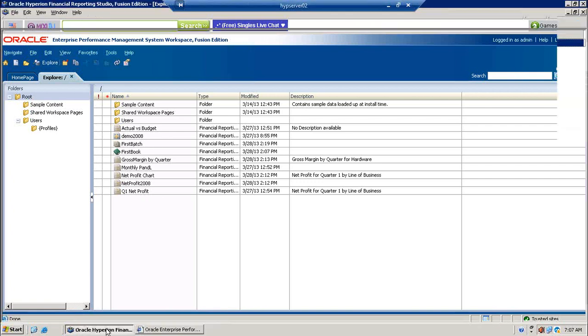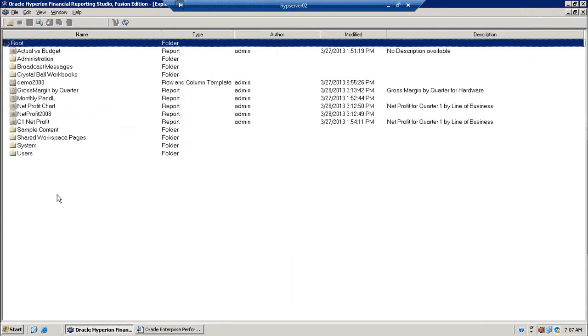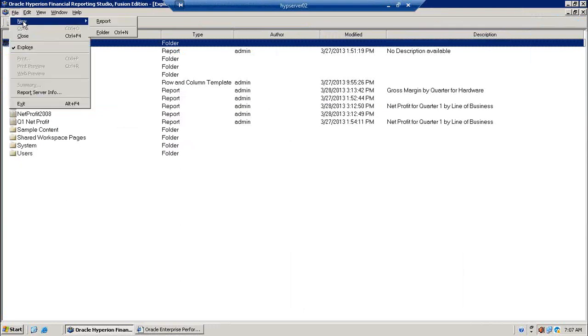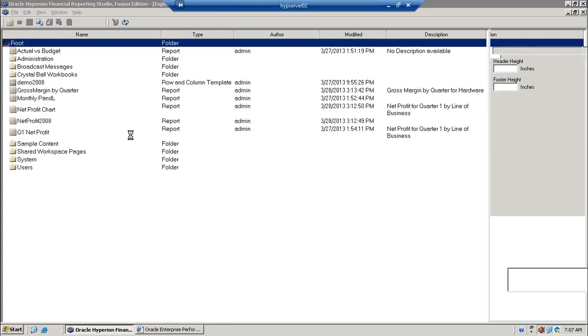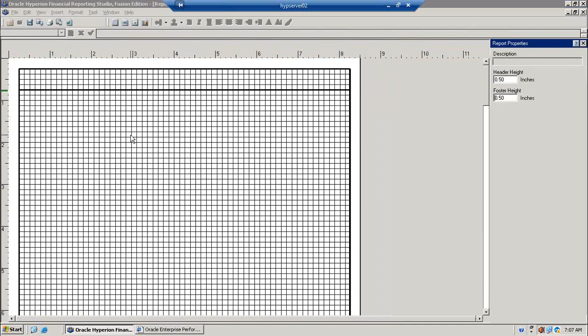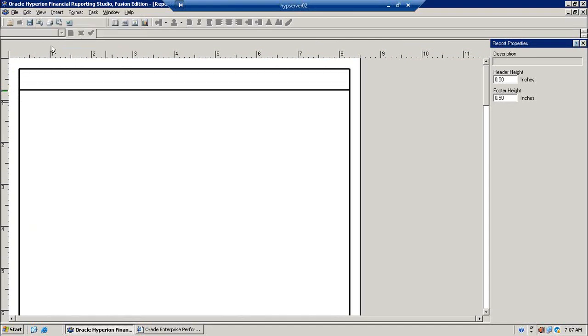Now I am going to create a new report. To create a new report, just go to File, say New, and click on Report. Here you can see the guidelines. To hide these guidelines, just go to View and uncheck the guidelines. Guidelines represent where we can insert our reporting objects. What are the objects we have? Just go to the Insert option over there: grid, text, image, chart. These are the objects we have.